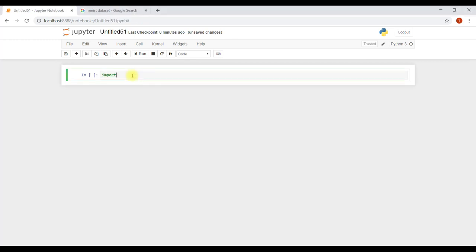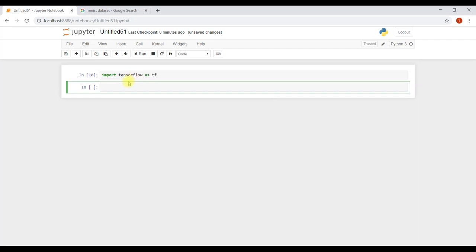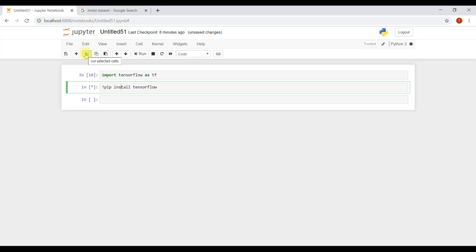Okay, let's start coding. First we're going to import our one library, that is import tensorflow as tf. If someone is very new to Jupyter Notebook and doesn't know how to install libraries, just put an exclamation mark and write pip install and the library name, like TensorFlow. It will begin installing, and that's how you can install any library in Jupyter Notebook.